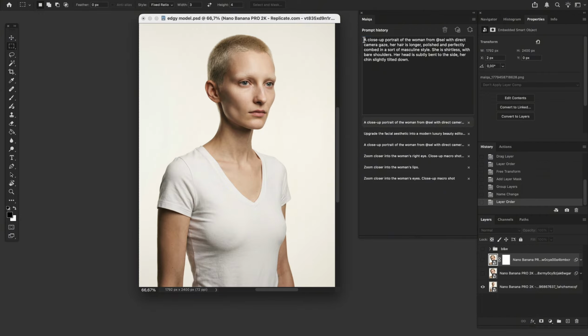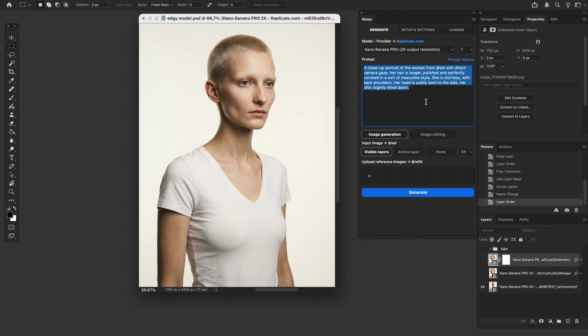You cannot edit the prompt directly here, but you can select and copy any part of the text. To use the selected prompt, click the Use Selected Prompt icon at the top. Maiqa will close Prompt History, return to Generate, and automatically place the prompt inside the prompt box. This is the prompt I'll use.